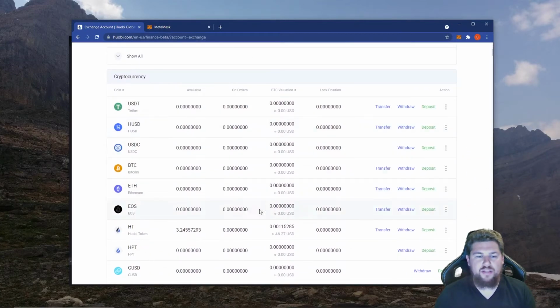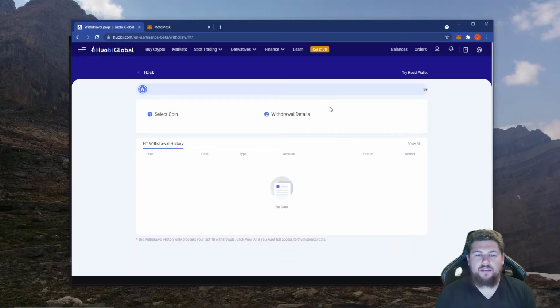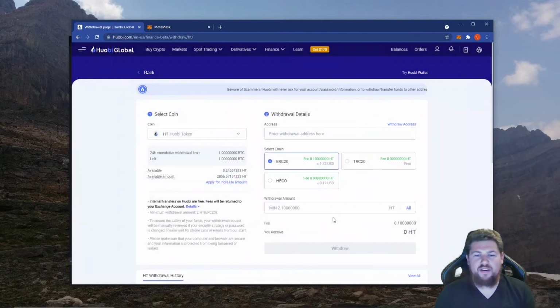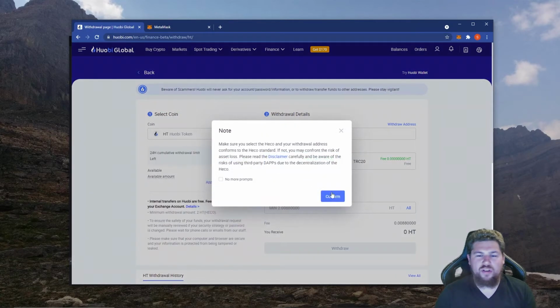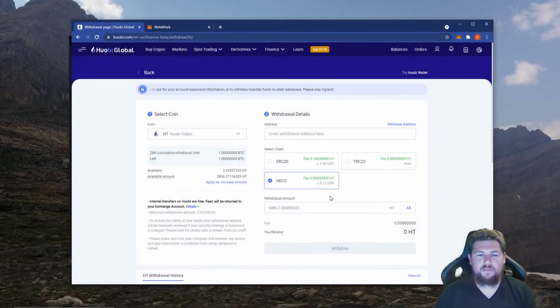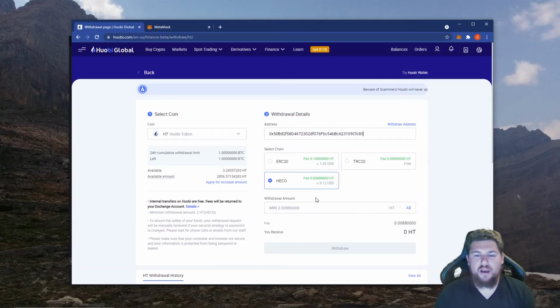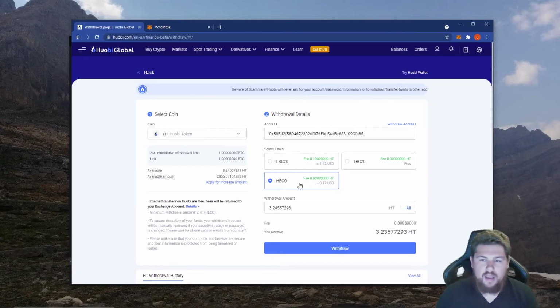I'm going to send this to my MetaMask. So I'm going to click withdraw here. And once this pops up, I'm going to agree to all of these things because I've definitely read these before. So I know that, don't want to commit any crimes or do anything like that. So no more prompts. Verify it's a HECO chain address. So we're going to select HECO because that's the chain we're sending to. And we're going to open up our MetaMask, grab our address. We're going to throw it in there. And we're going to withdraw, in this case, all of my Huobi tokens on the HECO chain. So we're just going to hit withdraw.